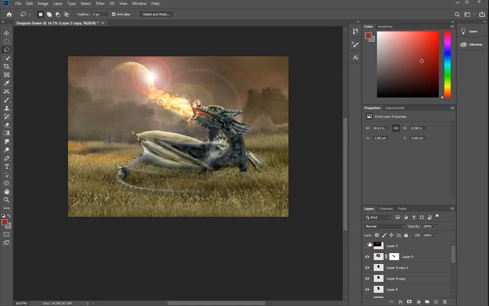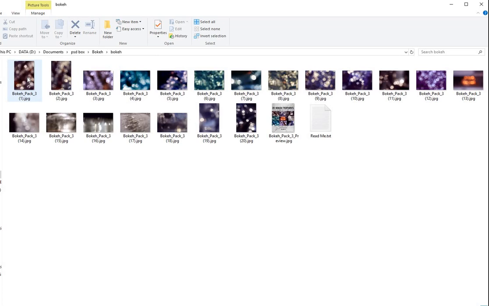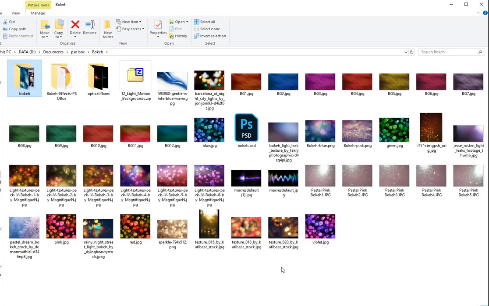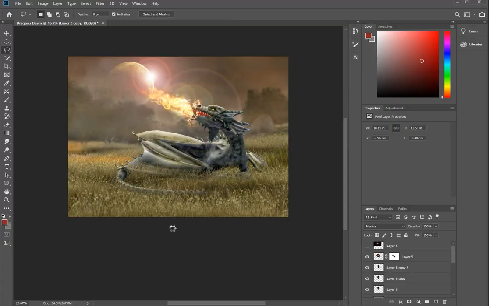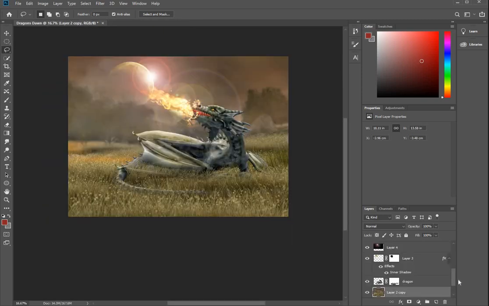And right, so bokeh. I'll briefly show bokeh. I don't know if it's going to suit this image, but I'll quickly show you that because Shah did ask. Alright, so here's a file of some different bokehs that I've collected over a period of time. I don't know which one we're going to use. Let's try what might fit in. Let's try the sparkly one here. Alright, so Control A, Control C, Control W.